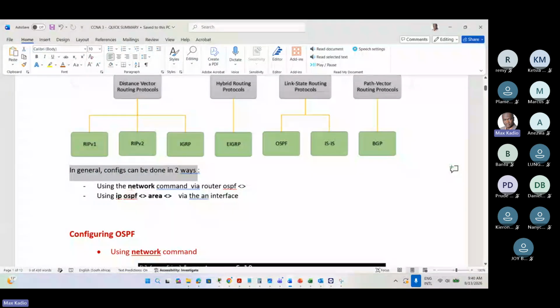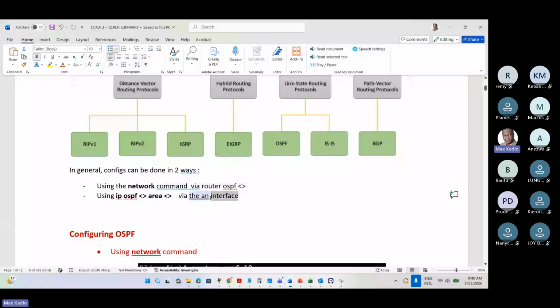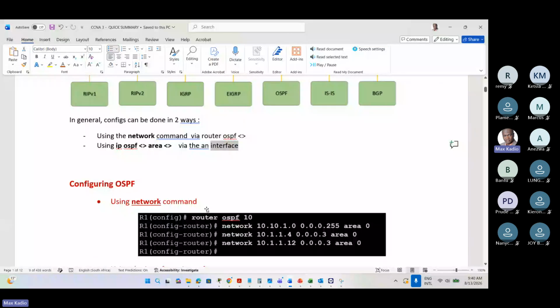You go to the router, to the global config mode. You type router OSPF and the process ID. Then you add all the remote networks. This is how you configure. After that, everything will run automatically. So you go to global config mode, router OSPF, process ID, and the remote network. Be careful now.